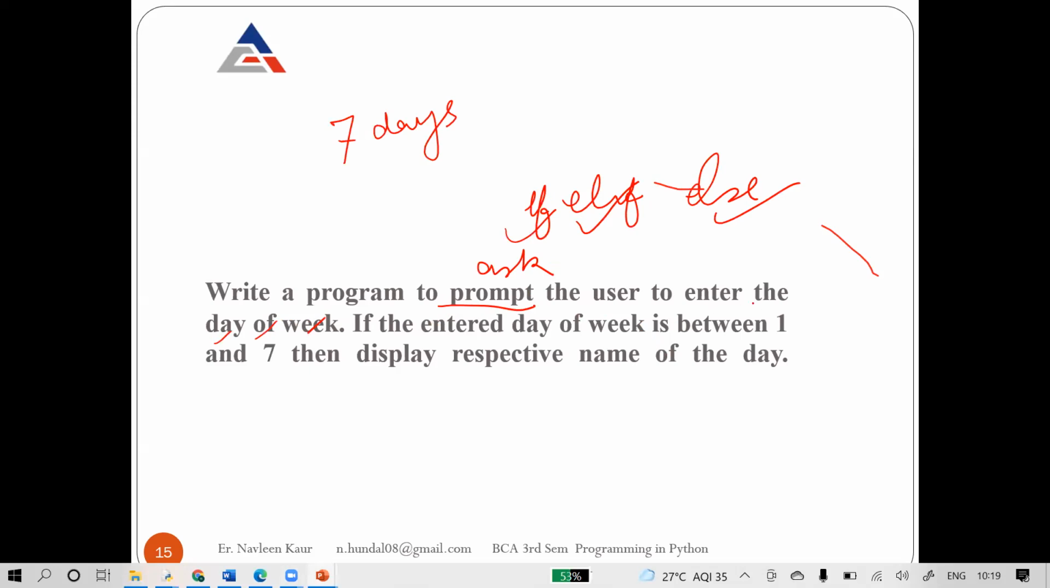So this program is asking the user to enter the day of the week. Suppose today is Monday, and Monday is the first day of the week. If I run this program today and it asks me to enter the day of the week, I will enter 1. If I enter 1, the program will print it's Monday. If you enter 2, the program will print it's Tuesday. If the user enters 3, the program will print it's Wednesday.